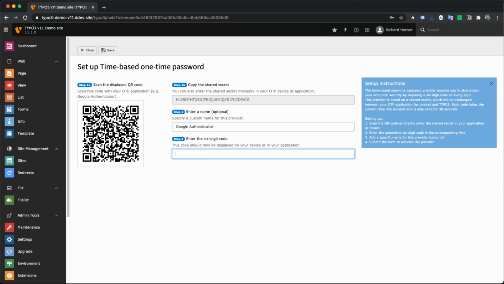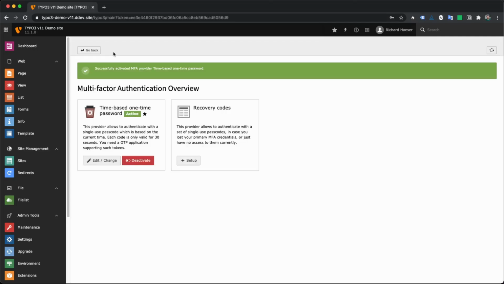And on my mobile phone I check the current code. Please make sure that this code isn't already expired or about to expire, because you only have 30 seconds to copy and activate this setting. And as you can see, I successfully activated my multi-factor authentication provider, and it's now active.